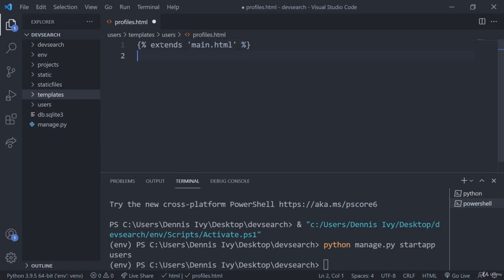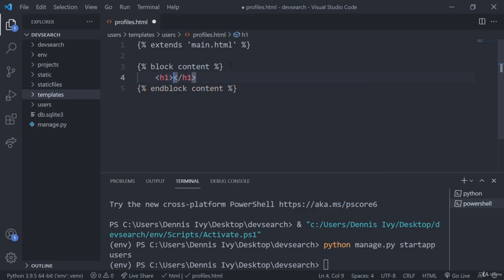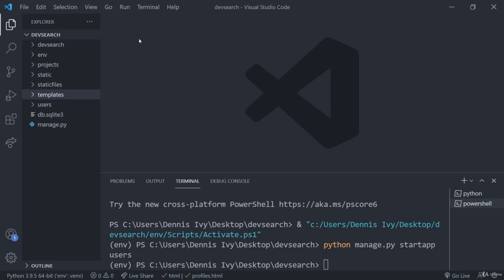We also need to add in the block tags here. So we'll just do block content. This is all stuff we've done at this point, so it's going to be a little bit repetitive. We're just connecting the new app here, and then end block content. Let's write some kind of message so we can actually see something as an output, and we'll just say user profiles. Okay, so we have our template. That's the first part in the step here.